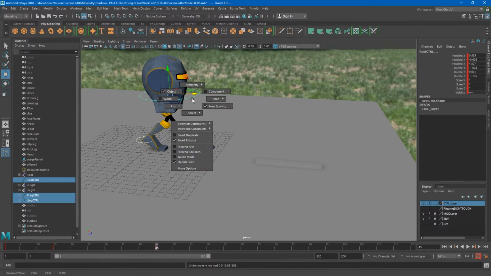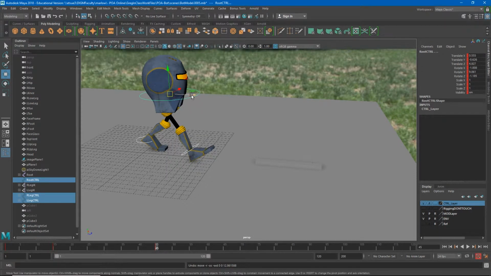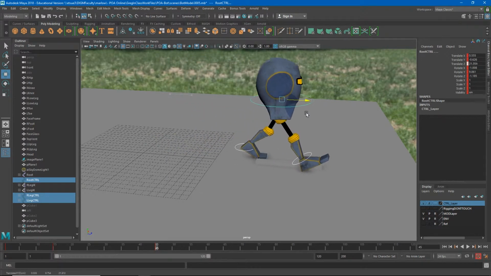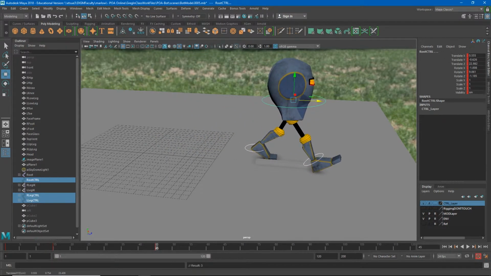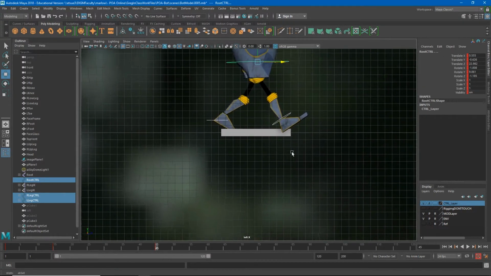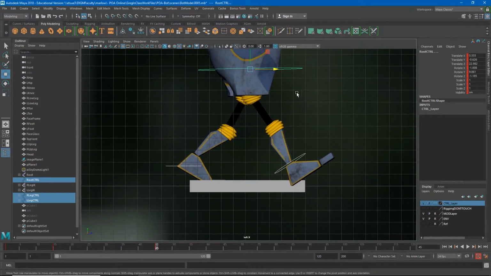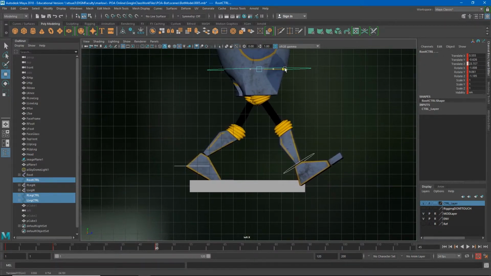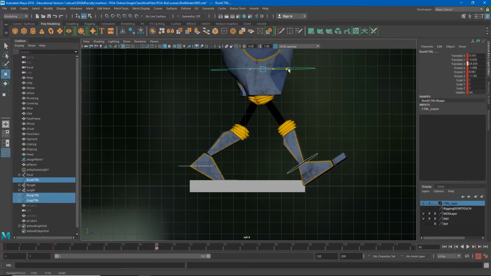But if I hold down W and set it to world, then I can just slide it forward in this axis and line up my pose on frame 45 with this reference box. So again, go to my left view, and I can go here and sort of line up my heels with that box. Now, it's not 100% precise, but it's a good way to get pretty close.